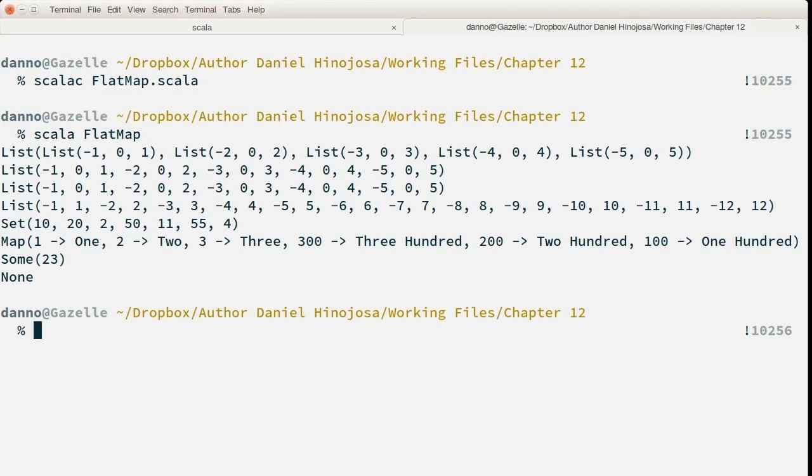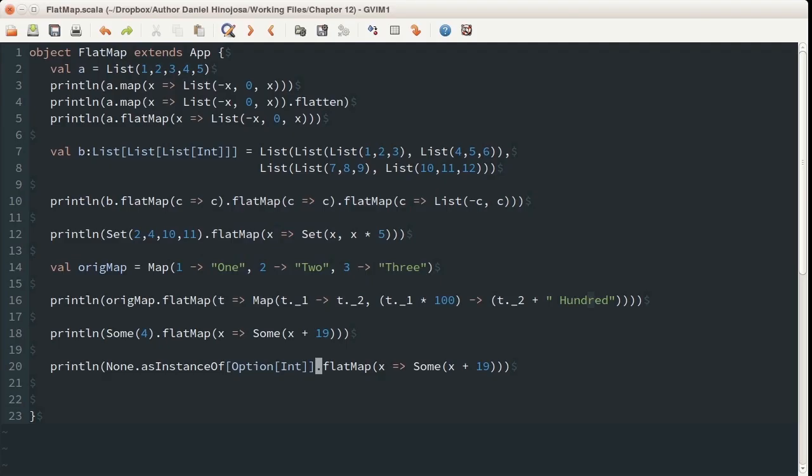And it should make sense. Let's go back to the code. This should make sense because we're starting off with None, and then we're calling flatMap on it. It doesn't matter what we do or what the function is. Since we started off with None, the whole thing should be None. And it is correct. Again, if you think about it, it should make sense.